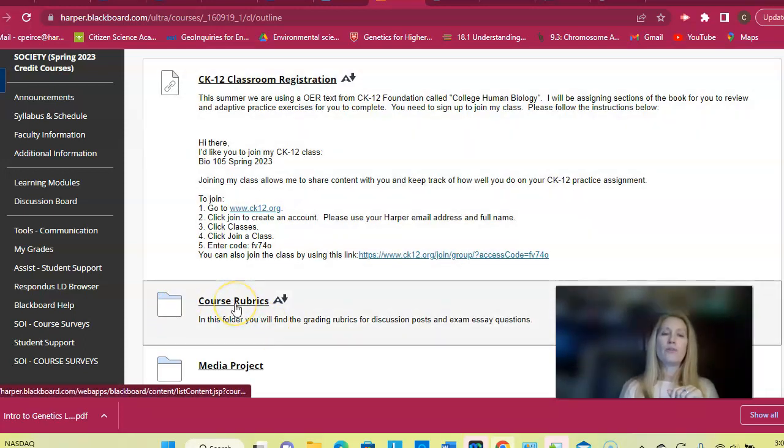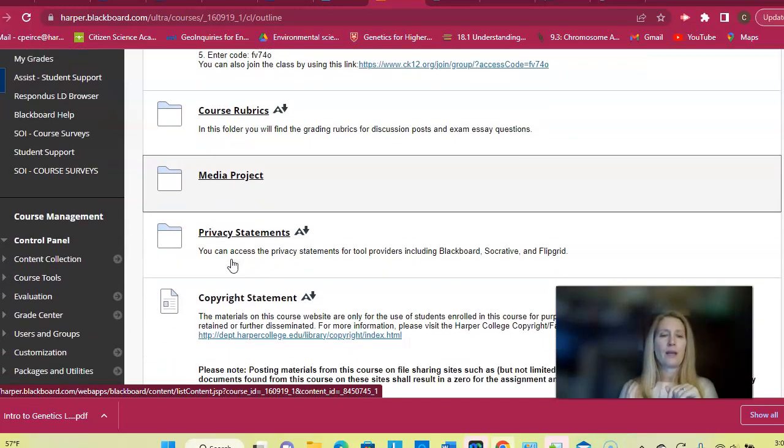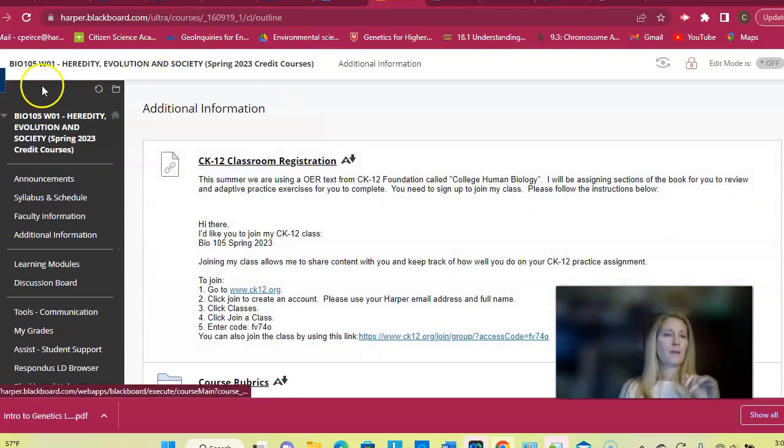I also have a folder here for rubrics in case you're interested in how I'm grading blog posts and exam essay questions. There will be some essay questions on our exam. This particular folder is more about that creative media assignment that I talked about. I'm not going to cover it now because it's the beginning of the semester. We're not going to do anything with that till the end of the semester, so I'll let that be for now. I also then have privacy statements and copyright statements here.